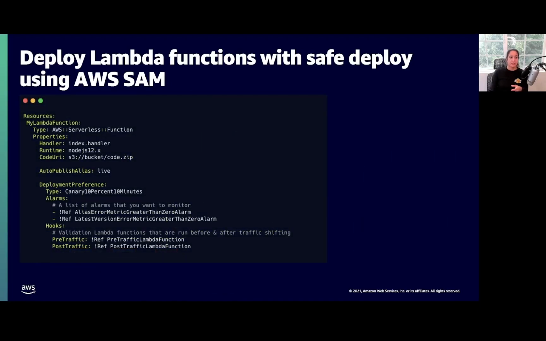So safe deploys allow you to manage your test stack. So you have your pre-traffic hook and your post-traffic hook. Before traffic shifting starts, CodeDeploy invokes the pre-traffic hook Lambda function. This Lambda function must call back to CodeDeploy and indicate success or failure. If the function fails, it aborts and reports a failure back to AWS CloudFormation. And if the function succeeds, CodeDeploy proceeds to traffic shifting.